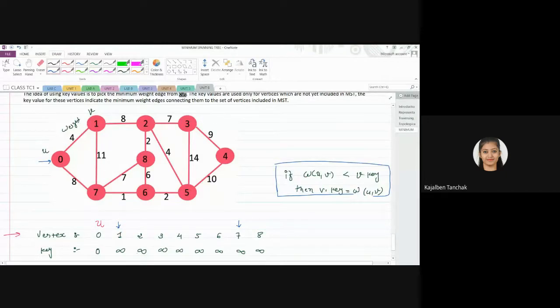1 की key value क्या है? Infinite है, right? Weight of U to V, weight of 0 to 1 क्या है? 4. 4 is less than infinity? Yes or no? 4 is less than infinity or not? Yes. Then you have to update V dot key equals to weight of that edge. So यहाँ पे मैं क्या करूंगी? ये जो infinity है ना, उसको मैं update कर दूंगी ये weight से.